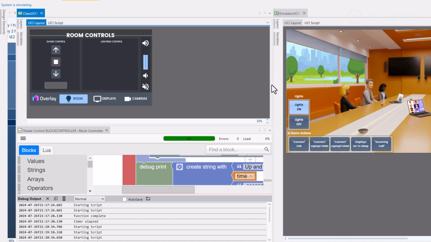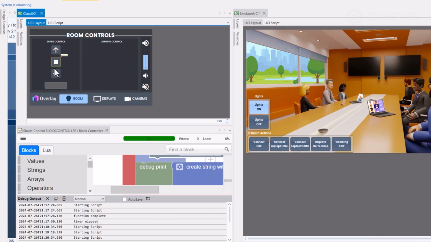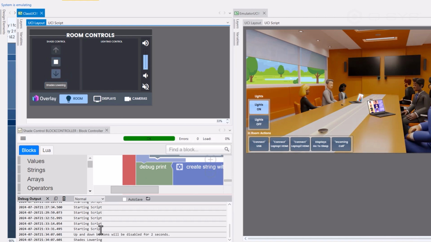Patrick's dead again. I'm going to lower the shades. I get information that says up and down buttons will be disabled for 2 seconds. It says the shades are lowering. The shades are indeed lowering. Did you see the text input updates? If you didn't, check it again. I hit the up button. It says shades are rising. Both the up and down buttons were disabled while that was happening, exactly the way we wanted it.